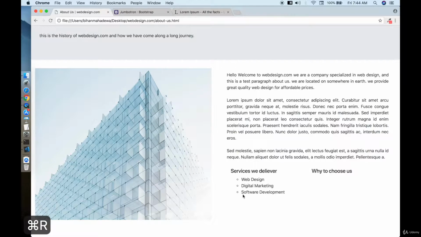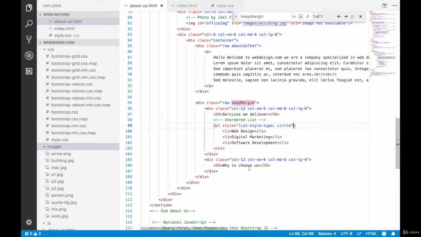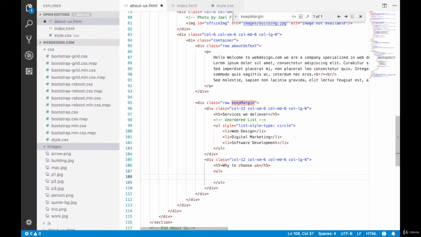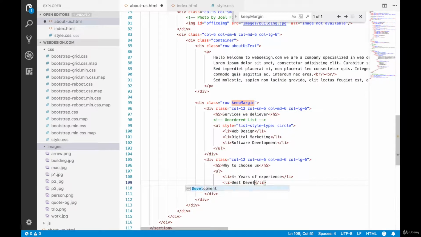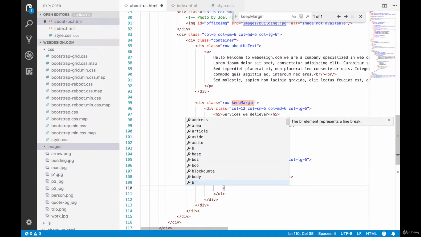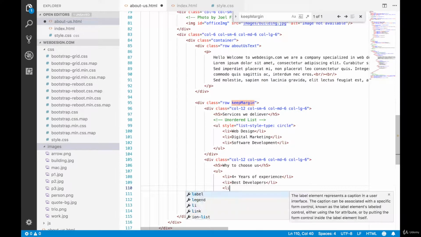And again in why to choose us, we are going for an unordered list, and we are going to have a list item which is something like 4+ years of experience, and another list item with some sample text, best developers are available with us at webdesign.com, and even another list item which is about 1 year free service.